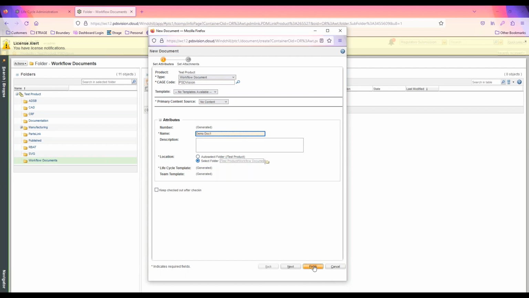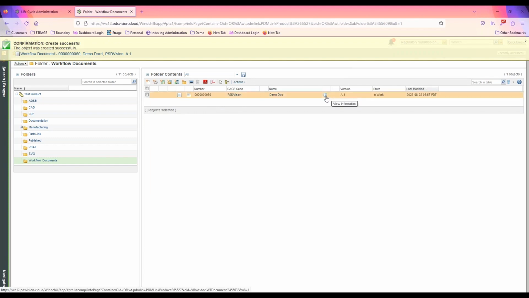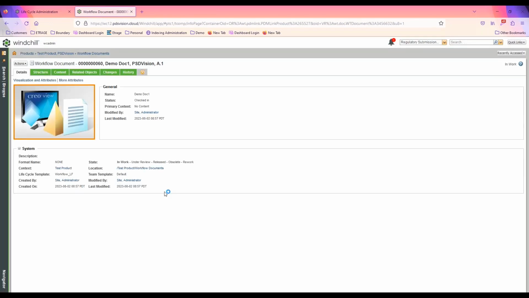Demo doc 1 is the name, and then finish. Our document is now created, and just to show you the details of the document itself here, it shows you who's modified the document, and it also shows you the life cycle. You'd see it follows the life cycle that I've shown you from that template, life cycle template. So it is currently under in-work state.